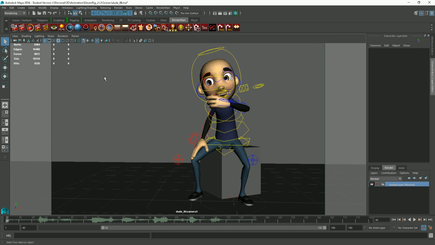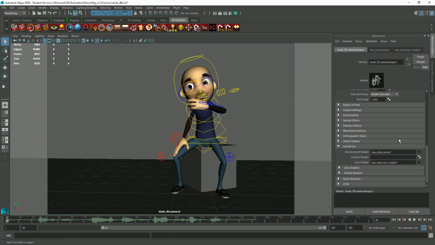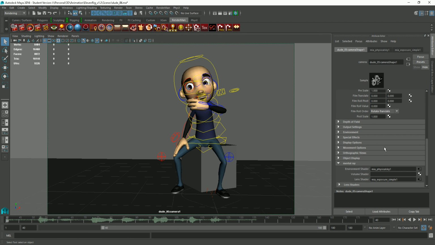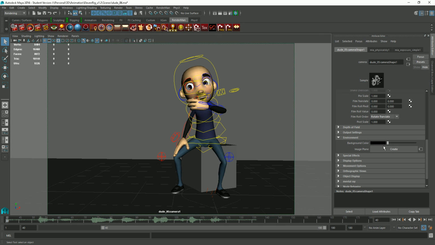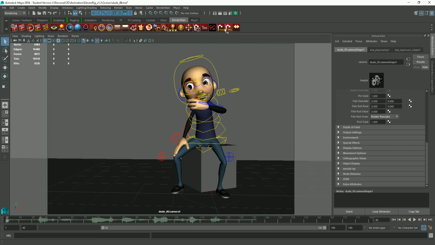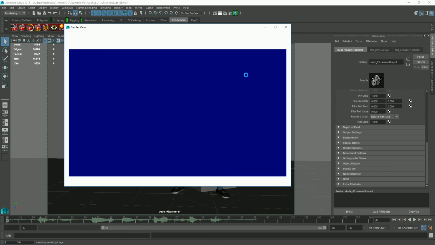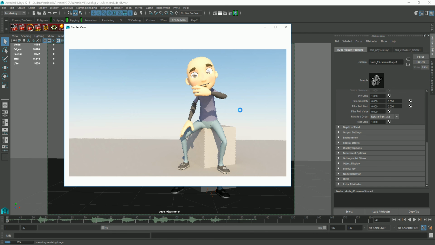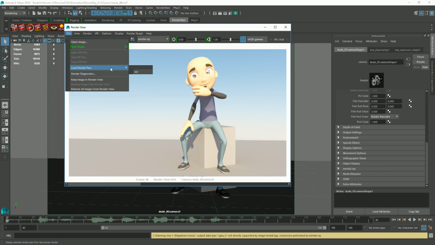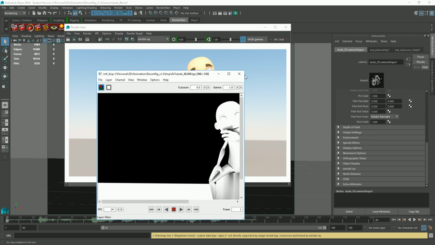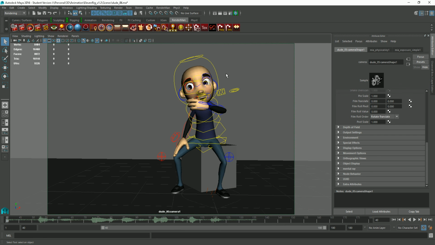So to fix that, we need to go back into our camera settings. Just need to find the environment drop down, and we've got the background color here. So I'm going to change the background color to white. I don't know if this will update straight away. Nope. But it will when we do the renders.